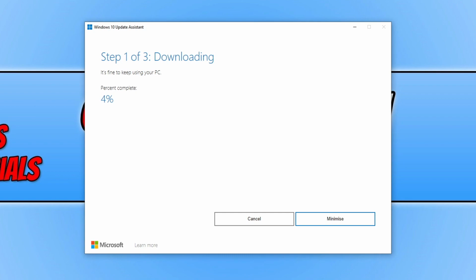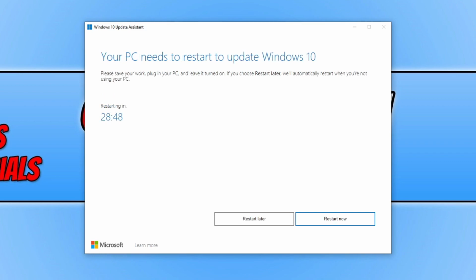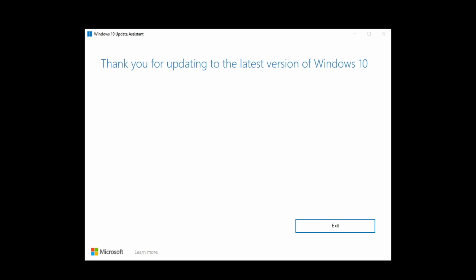You will need to restart your computer once the update has installed. So make sure you have saved all your work. And as you can see, the update is now installing. And once the install has finished, you now need to click on Restart Now. And there you go, once you have restarted, as long as the update was successful, you will end up with a window that says thank you for updating to the latest version of Windows 10.